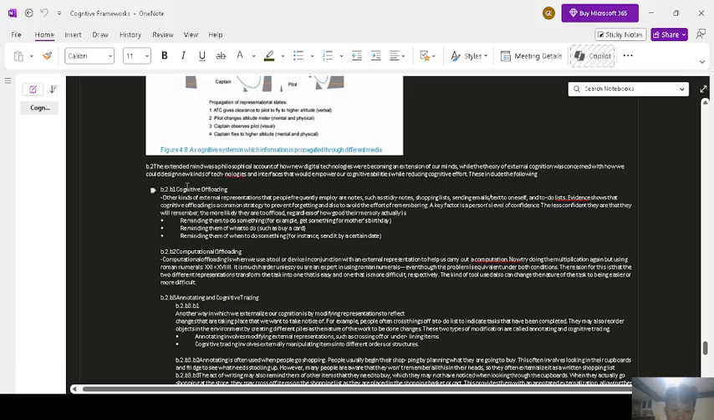This includes the following: cognitive offloading. Other kinds of external representation people frequently employ are notes, such as sticky notes, shopping lists, sending email or text to oneself, and to-do lists. Evidence shows that cognitive offloading is a common strategy to prevent forgetting and also to avoid the effort of remembering.